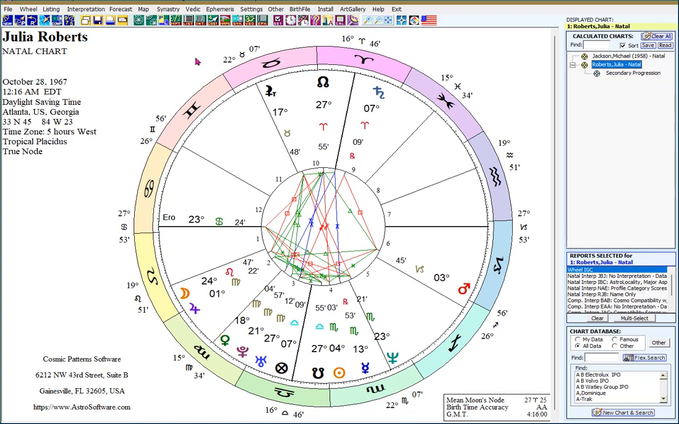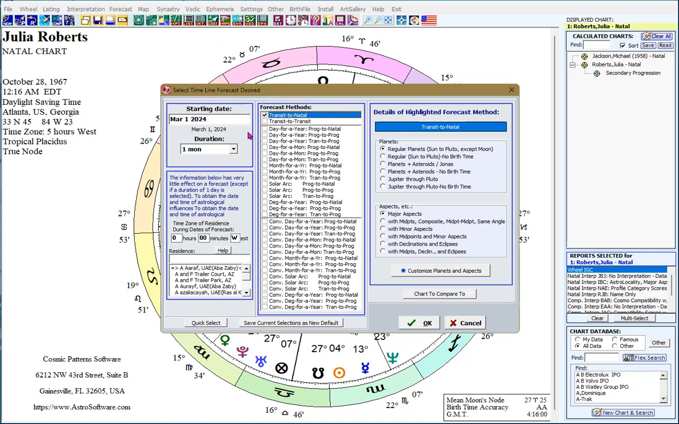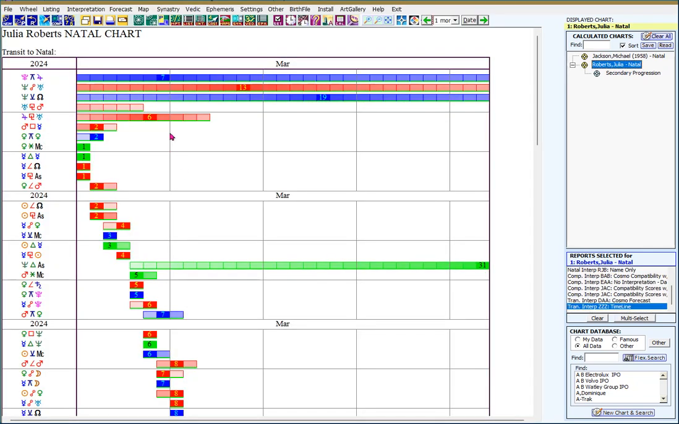All right, let me continue and show you this icon. You click on forecast and click on timeline format, and then we will select the transit to natal. On the right side, you have several choices. Let's just select the default, but you can play with this on your own time. Then you can put the starting date, and let's put 1 month. Let's click on OK, and that is the timeline format.